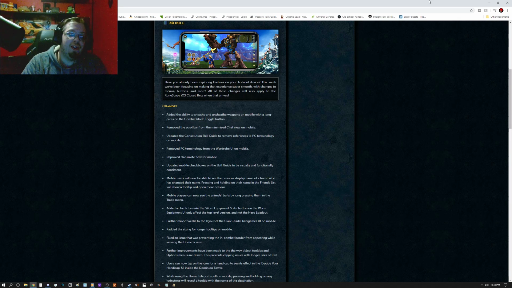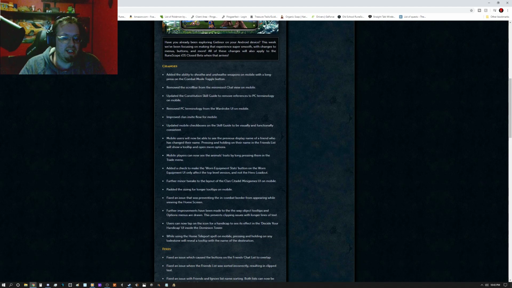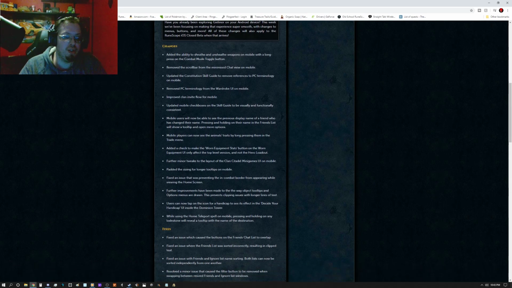Improved clan invite flow for mobile. And updated mobile checkboxes on the skill guides to be visually and functionally consistent. Mobile users will now be able to see the previous display name of a friend who has changed their name. Pressing and holding on their name in the friends list will show the tooltip and open more options. Mobile players can now see the animal's traits by long pressing them in the trade menu.